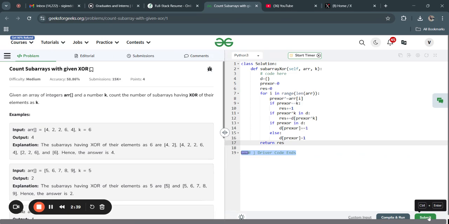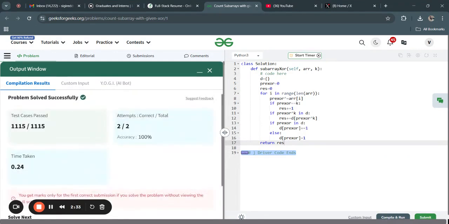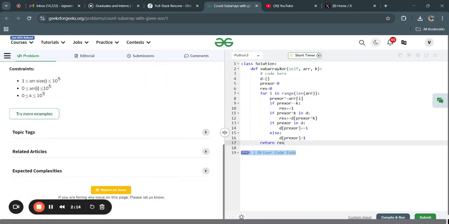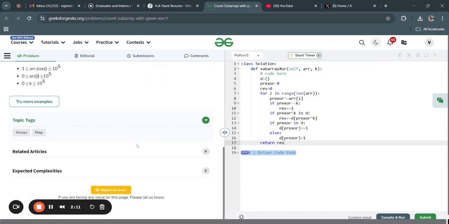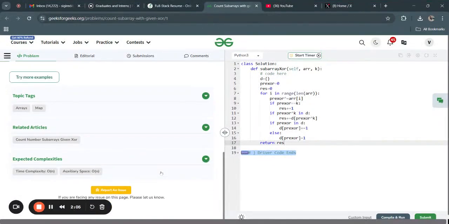So let us be a little overconfident today. Let us directly submit this. Yeah, it is successfully solved. So basically you need to remember the same thing that you need to do in the subarrays with sum k for the given XOR. This applies for anything related to subarrays with a given value needed. And if possible, check the article. And we have solved it under the given time complexity and auxiliary space.